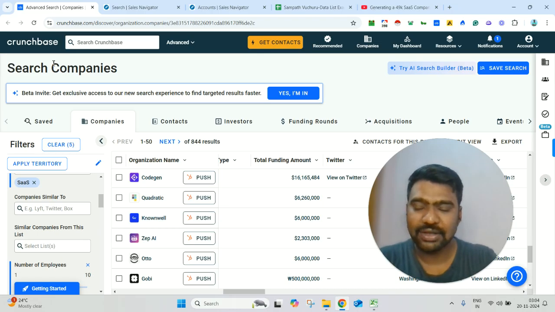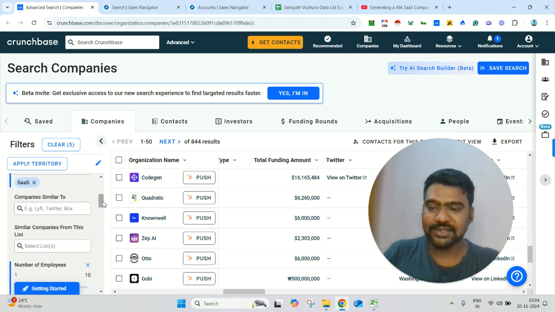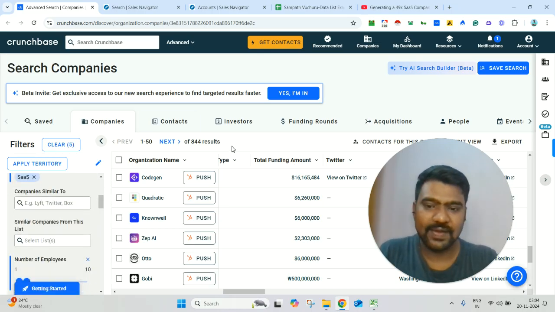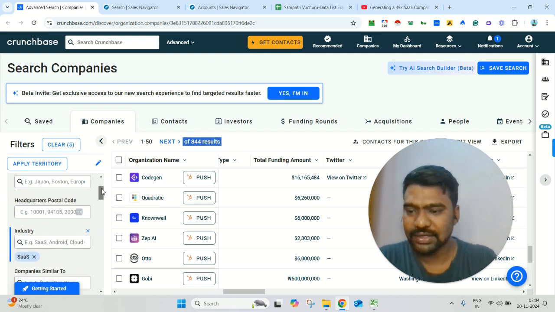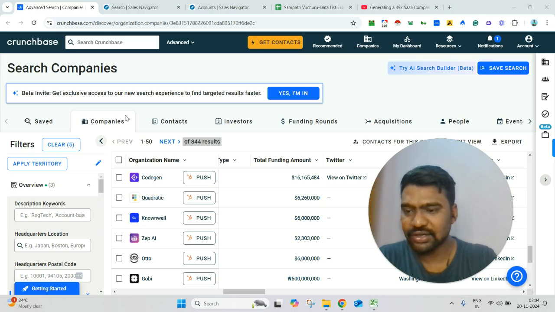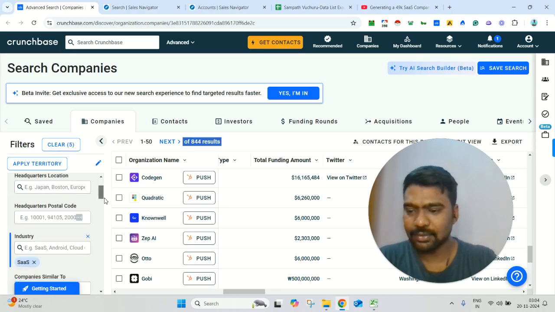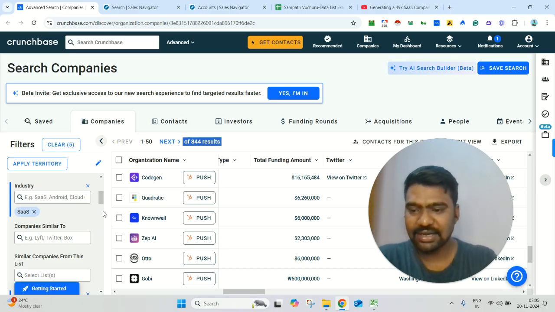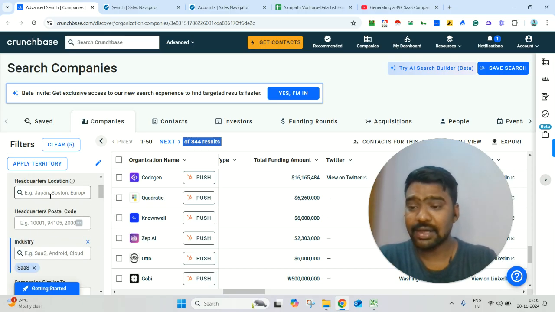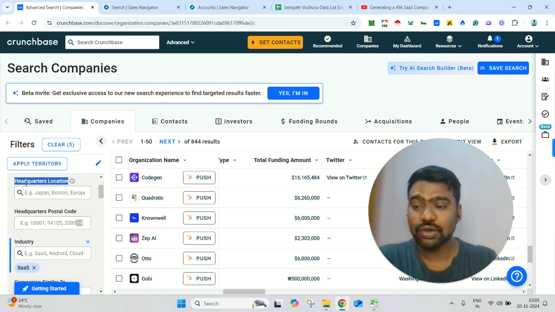Once we have a subscription, we can utilize all the Crunchbase filters and Crunchbase data. For example, you can see I have filtered a few things based on my search criteria. Under industry, I mentioned SaaS. Here we can mention our targeted industry, like IT, manufacturing, pharma, anything. If you want particular location-based companies, we can select our targeted location here.